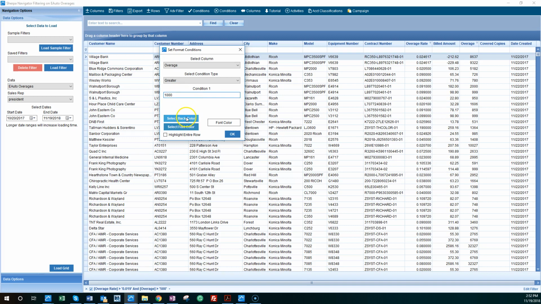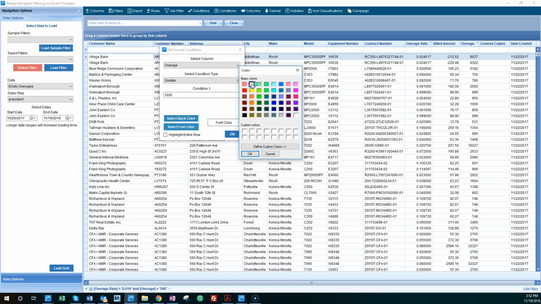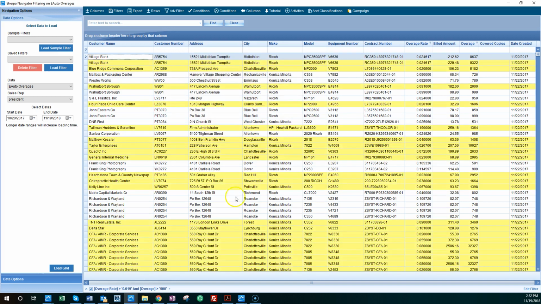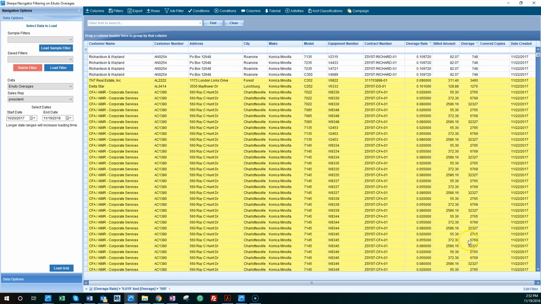Okay, we can select a background color or a font color. I'm going to select a background color of yellow. Click OK. And I want to highlight the entire row. Click OK. So now what we're saying is any account or customer that's within our Navigator search that has over 1,000 clicks is going to be highlighted in yellow.